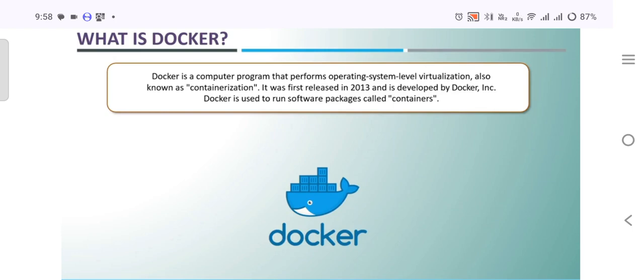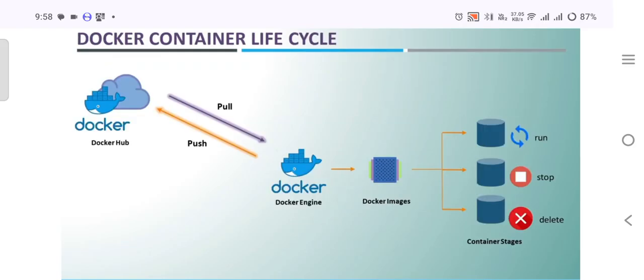It was first released in 2013 and is developed by Docker Inc. Docker is used to run software packages called containers. So till now we have quite understood containerization, that is called OS level virtualization. Now we will see how it can be put into action using Docker. So this slide discusses the Docker lifecycle, and how you can pull images.